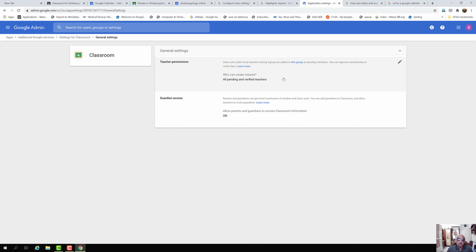For somebody to send messages or emails to the guardian regarding the progress of their ward, it is actually a teacher. So all the parents and guardians can access classroom information. That should be turned on. So the guardians should have access to the classroom. So that should be turned on. So that is how you manage the classroom to be more transparent to the parents and guardians.